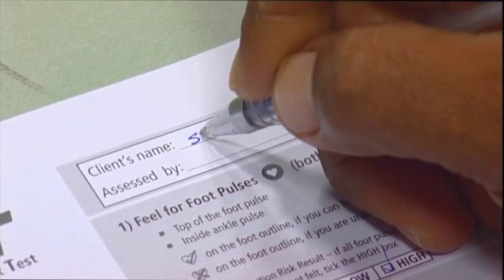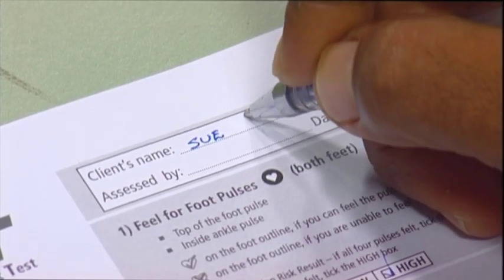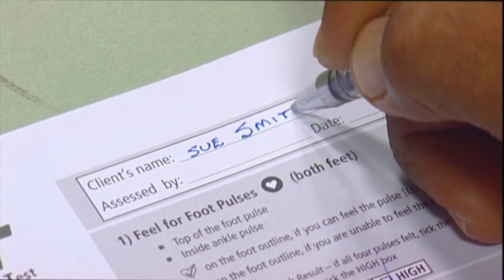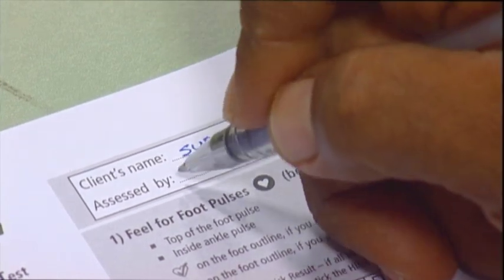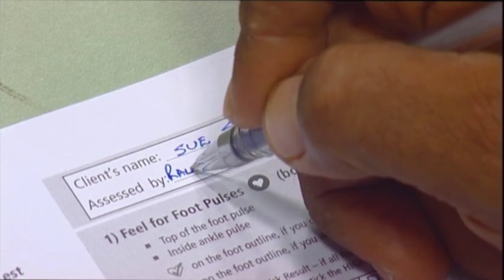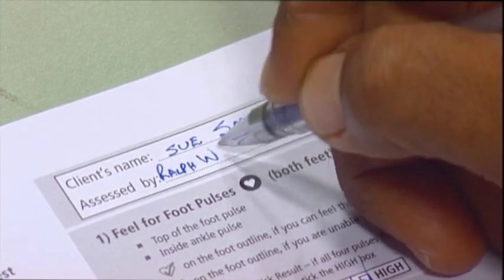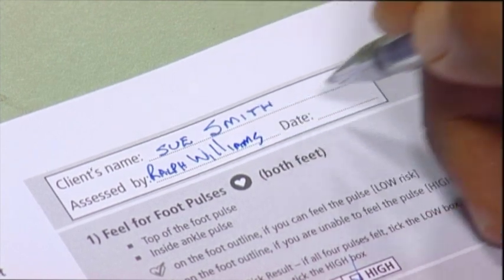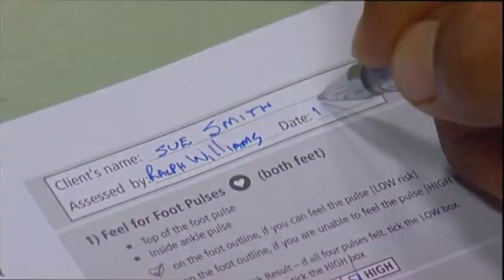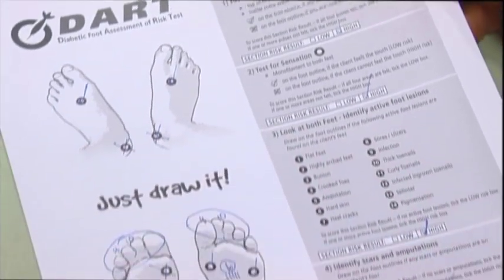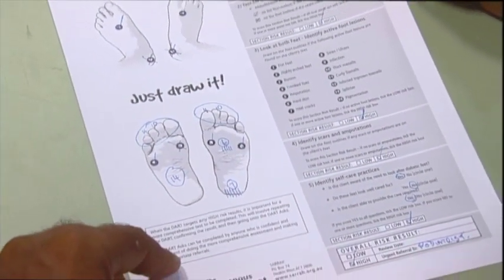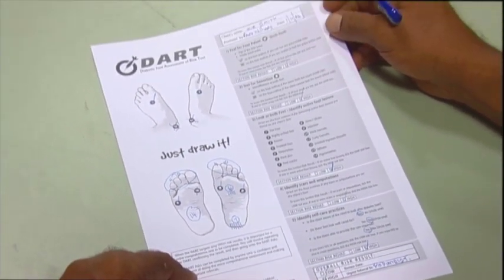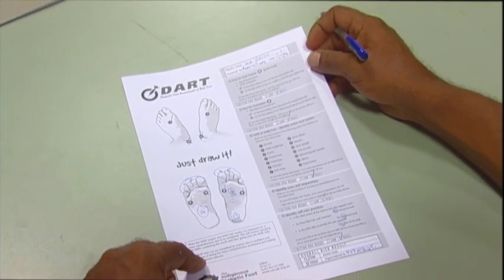Remember to write in the client's name, your name, and the date of the assessment. Remember to file the DART chart in the client's medical records. When the referral is made to the next health professional, they should check your DART results and then proceed to the DART asks.